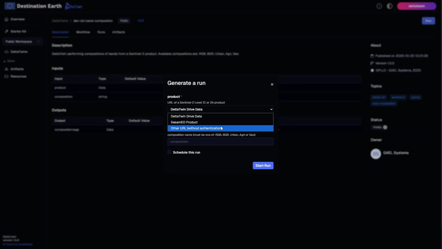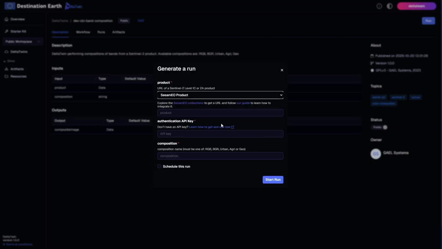In this tutorial, we will demonstrate how to use a product from the SesamEO catalog. So let's select SesamEO product in the option menu. An important parameter is the URL of the Sentinel-2 input product.